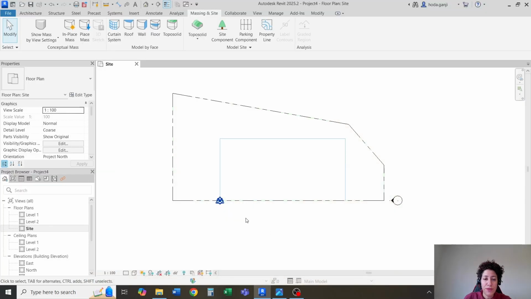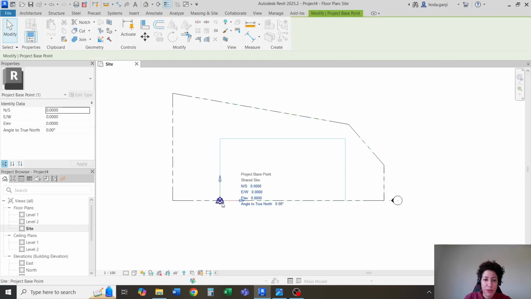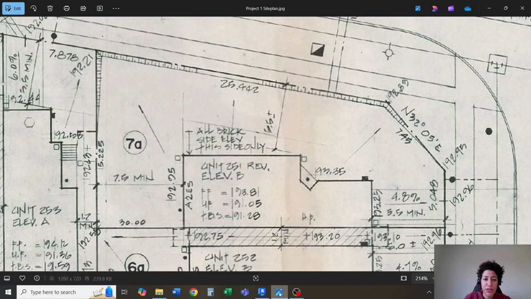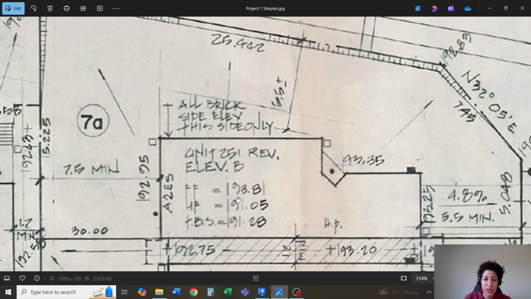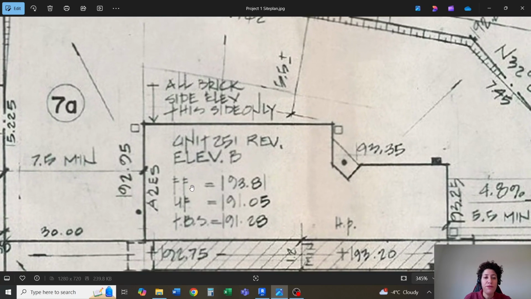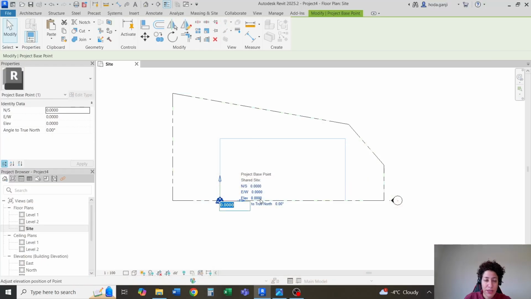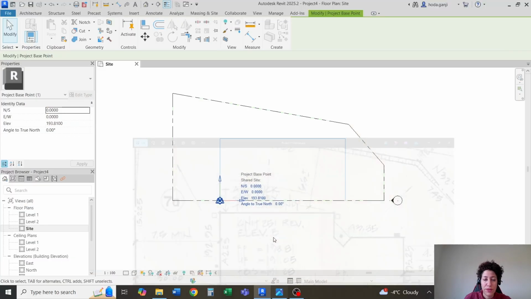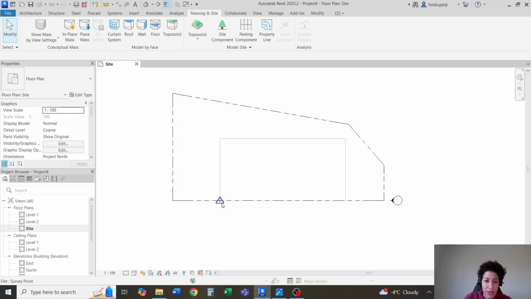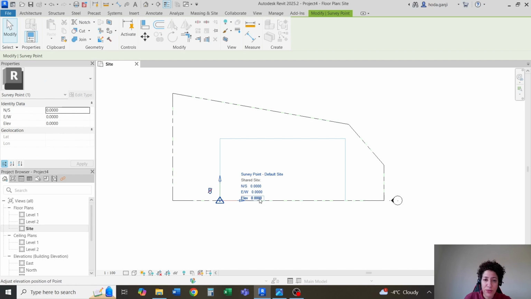So how about I start with that, which means I'll hit tab here, with my project base point, and I want to assign 193.81, which is my finished floor elevation based on the sea level. So I'm going to click on elevation 193.81. I'm gonna hit tab here, select the survey base point, and go with the same thing for elevation 193.81.